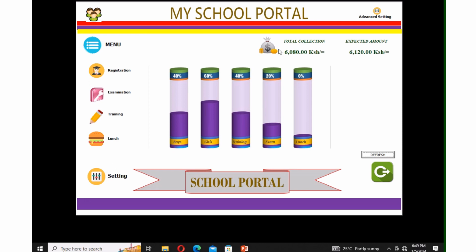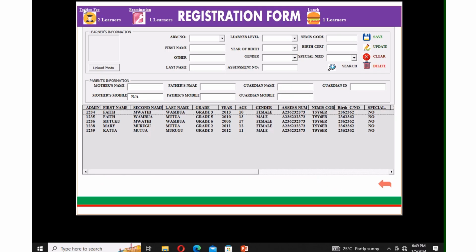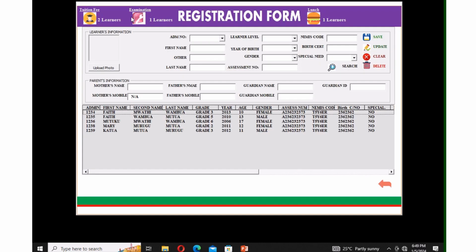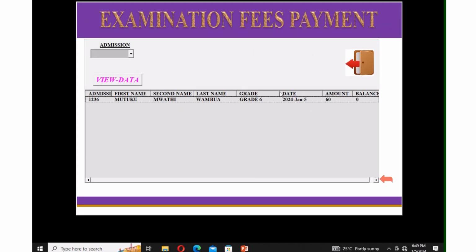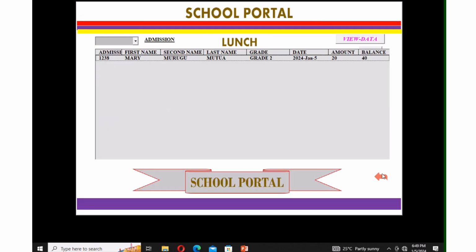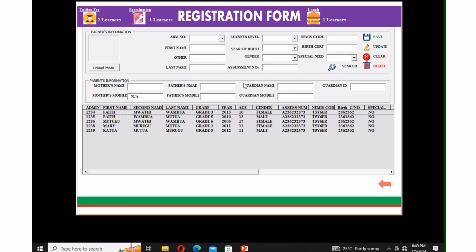That is done. Again, when you have opened the registration, you can access tuition fee here. You can access examination there. You can use this button to reach lunch. So that is it.